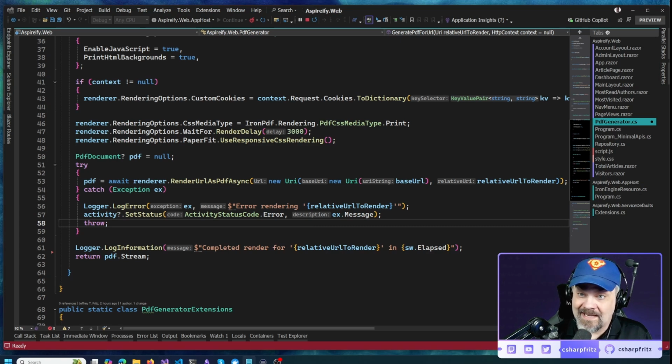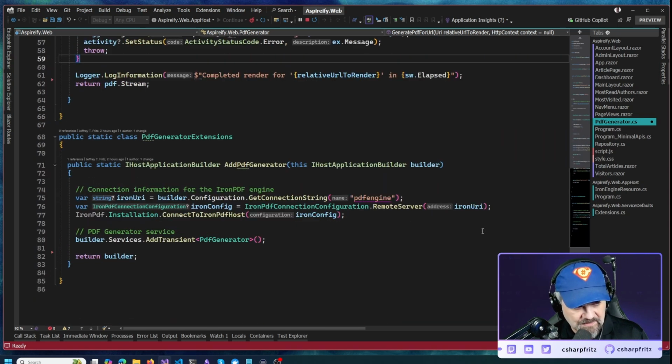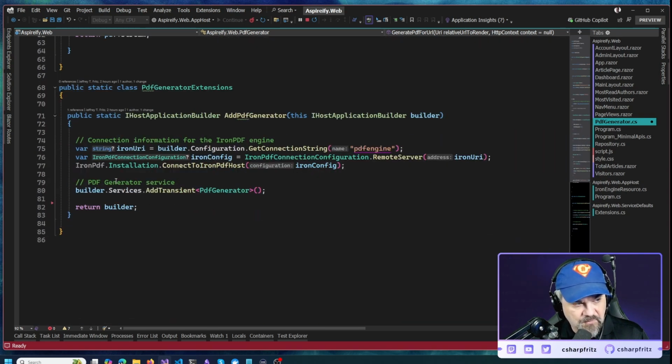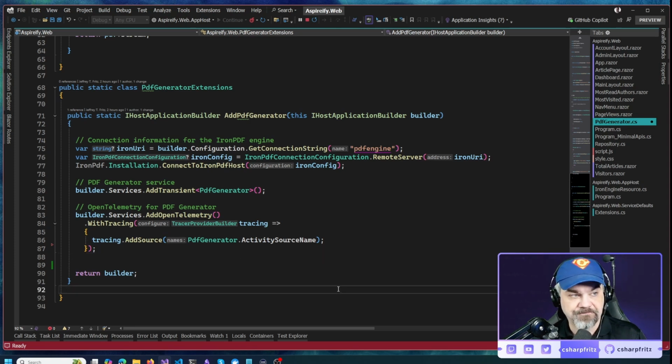Finally, we need to add information into the extensions to configure OpenTelemetry. So I'll go down here, and after we set up our services, I'll add OpenTelemetry for the PDF generator right there. So we're adding tracing, and we're going to specify that we're adding a new source, and it's the activity source name that's in our PDF generator class.